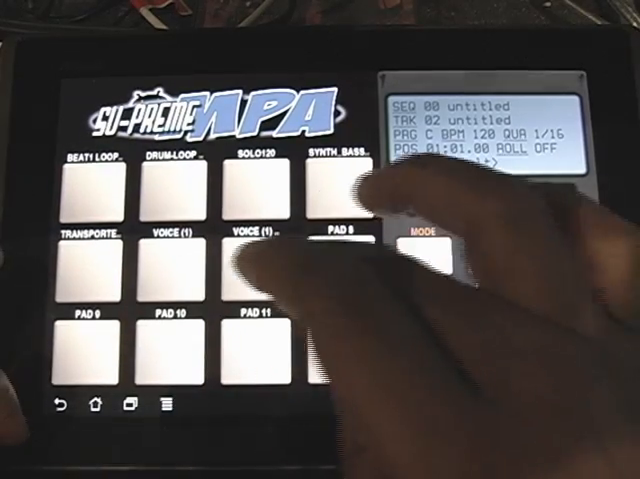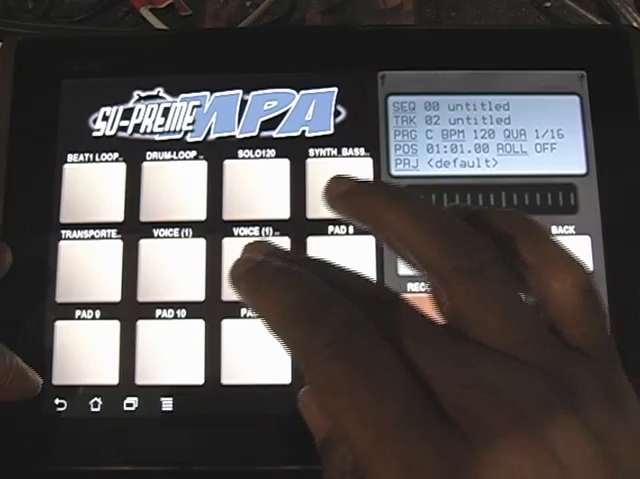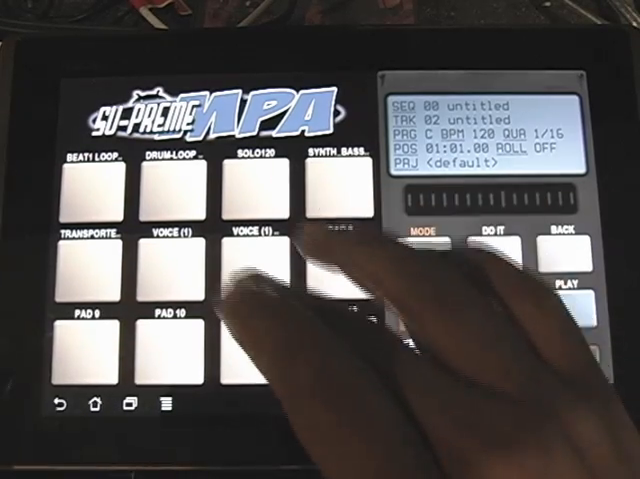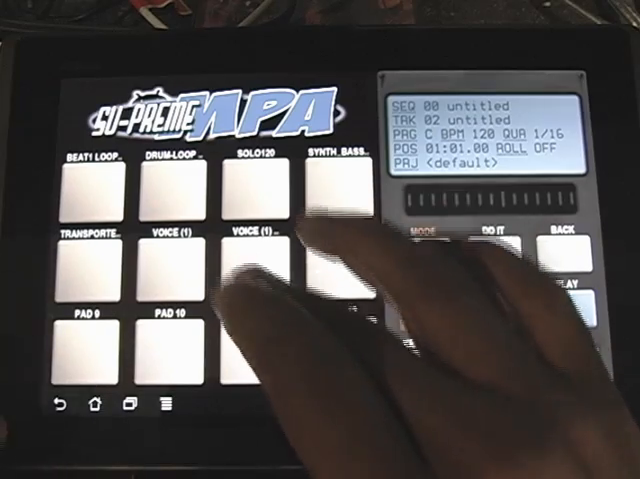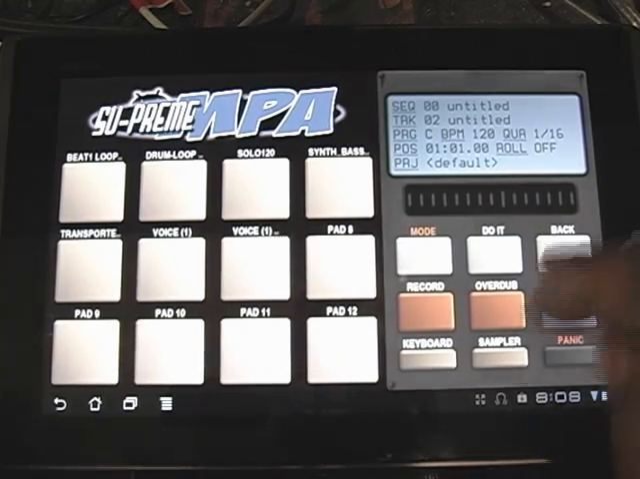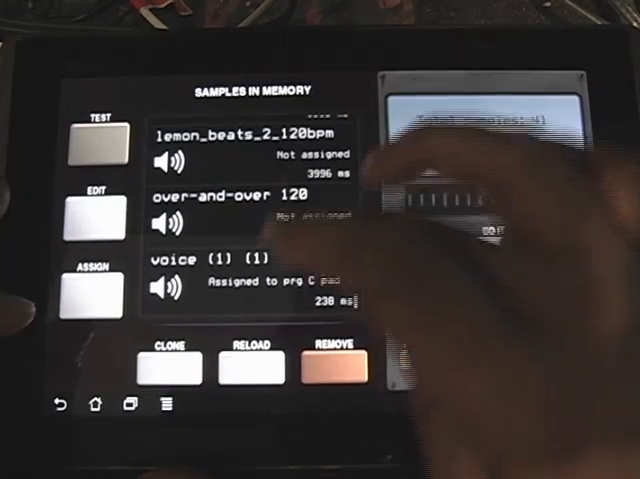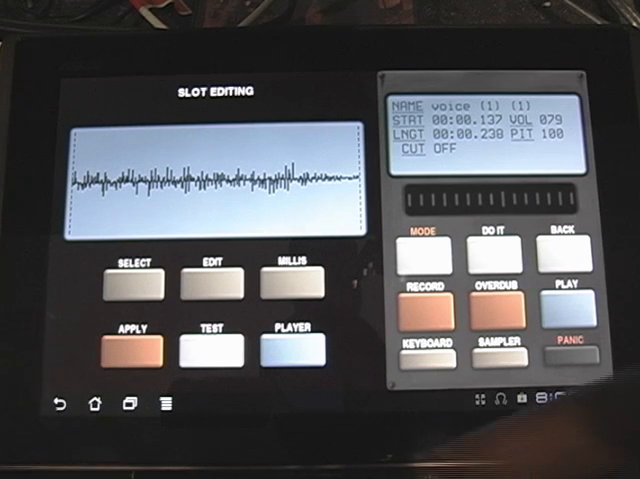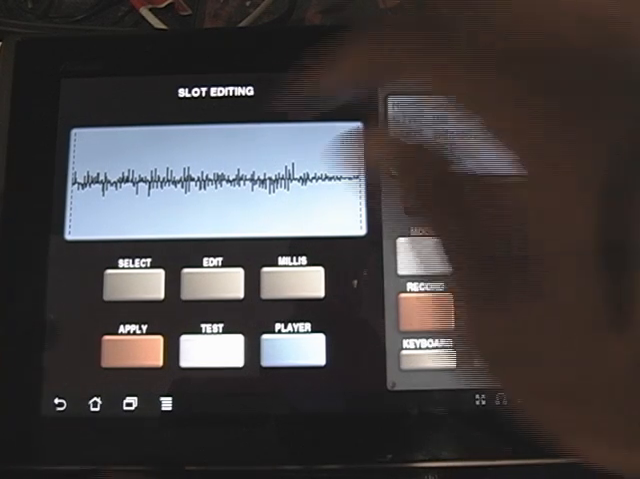We got 2. I cannot go before you show me the road. I cannot go before you show me the road. All right, now we're going to go back again. Hit sampler. Let's hit the voice. Edit.